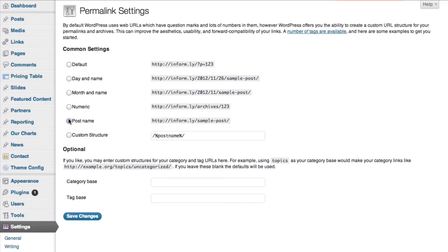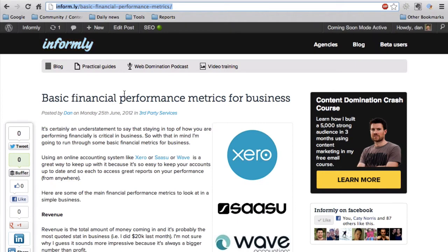That's easy enough to do, post name, or you can do more complicated ones like the category name and the post name. But if it's just post name, all that means is when you create a new post and you call it Basic Financial Performance Metrics, then this URL actually comes from that title. And when you create the post, you can actually change that. So I'll just go in here and I'll show you how to do that.